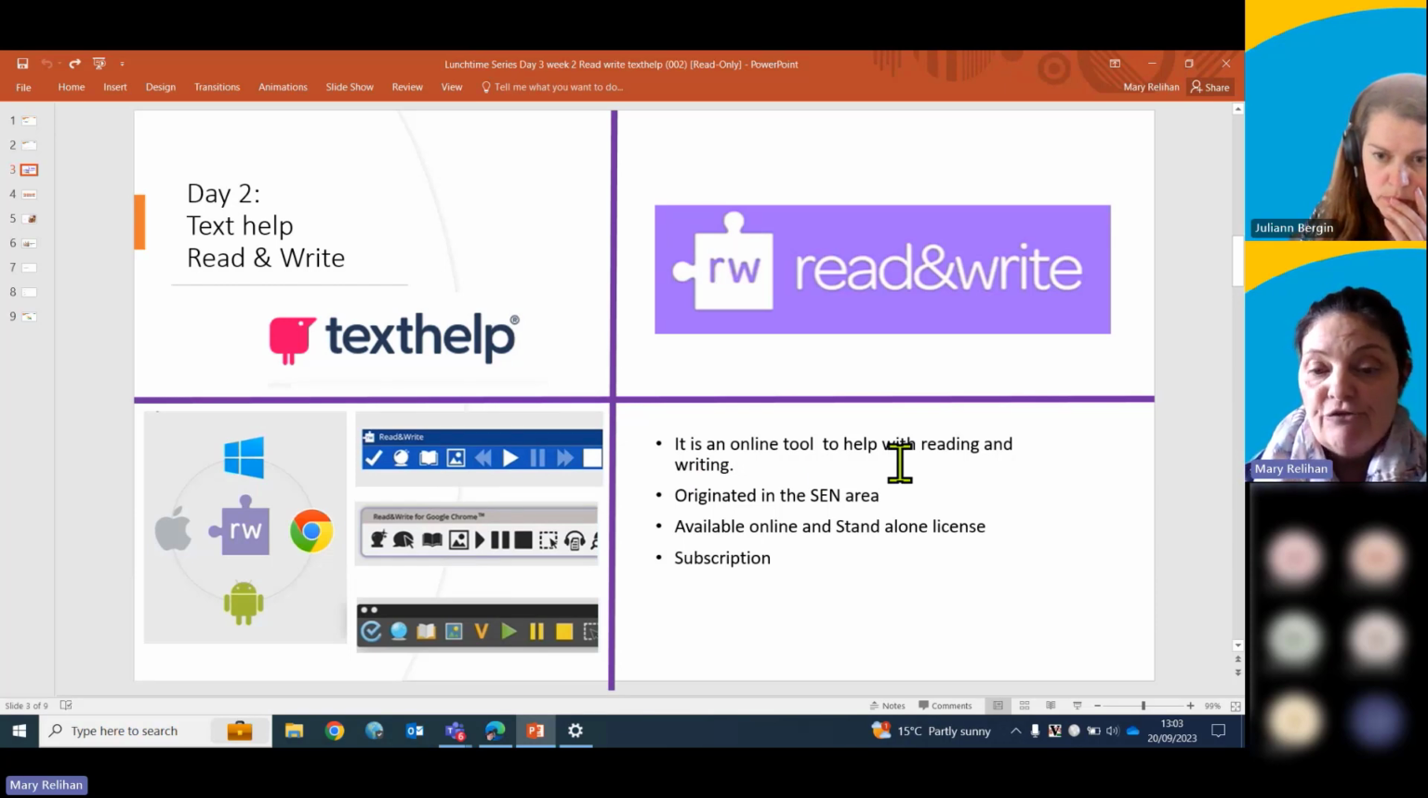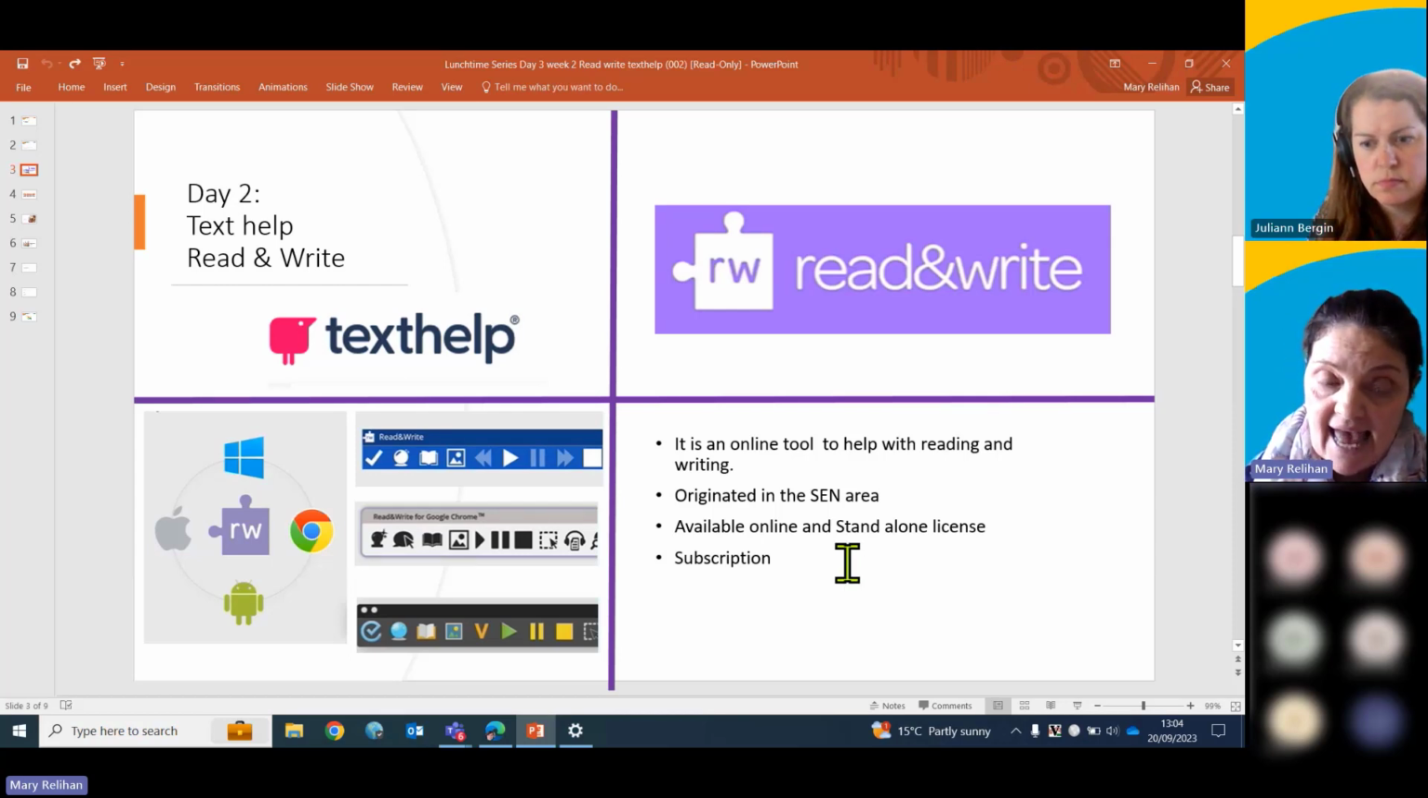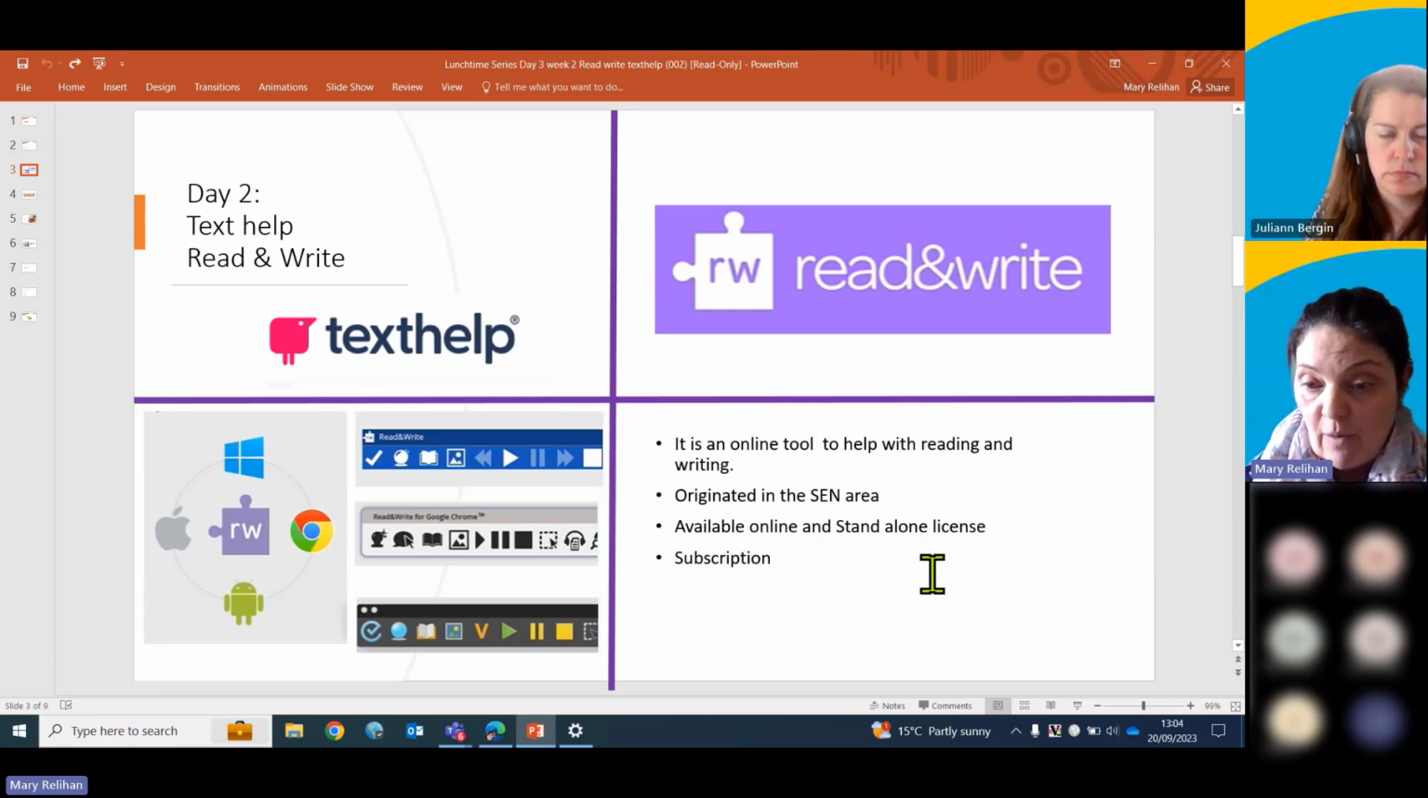I suppose this particular tool originated in the SEN area, but today it's being used by a variety of people to support them. It is available online, and that's the one that's going to be demonstrated today. It's also available as a standalone, so you can get a perpetual license for this, and a lot of colleges will have that version of it. I think it's version 11.5. So colleges are usually very familiar with this particular software.